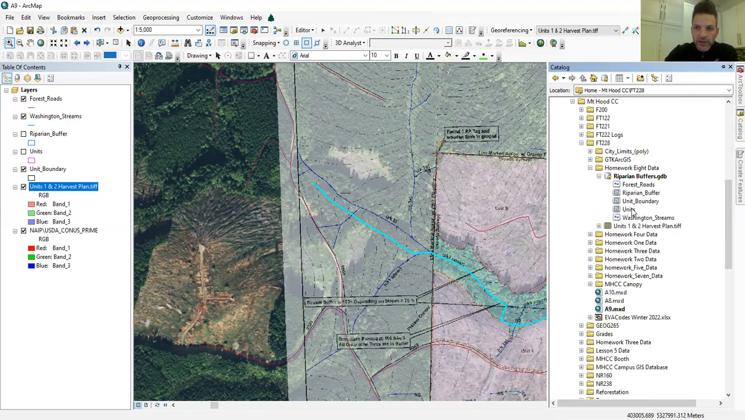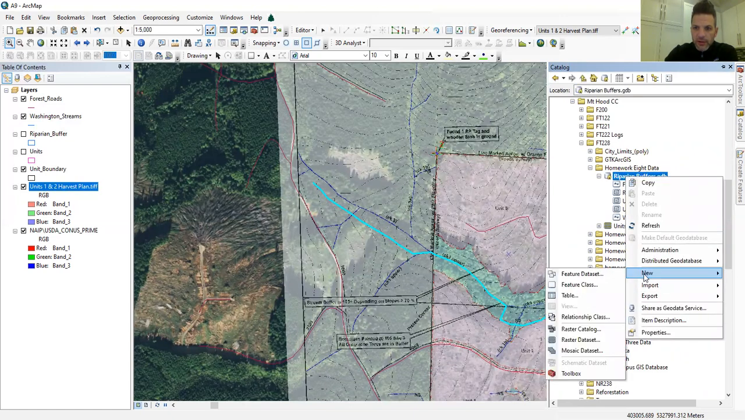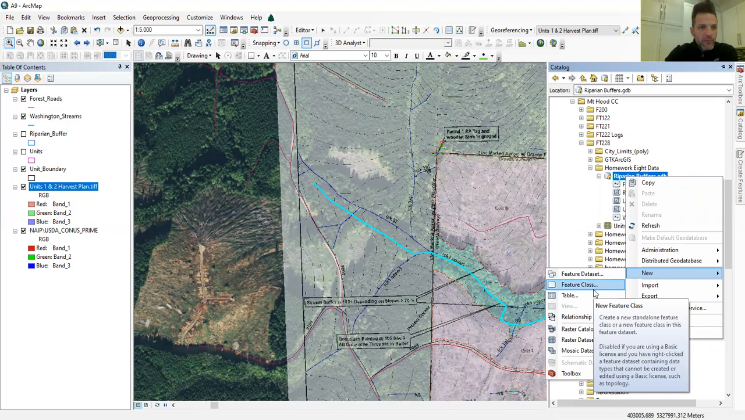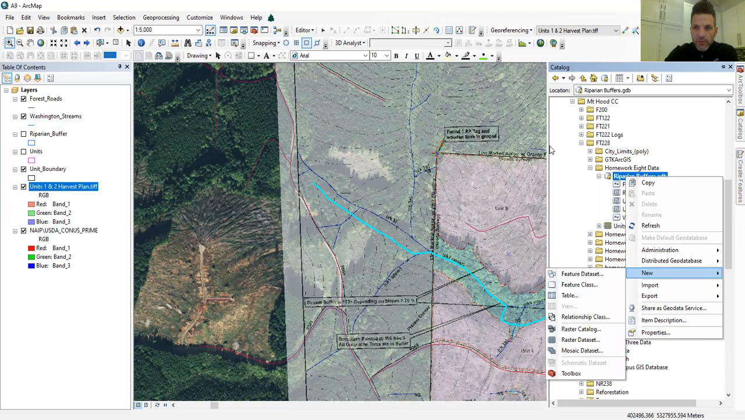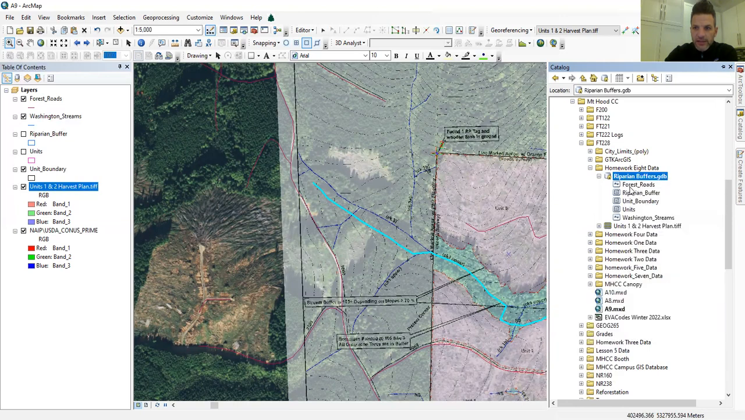So you're going to need to create 2 feature classes. I created this feature class here called units. So that'll be units 1, 2, and 3, and then riparian buffer. So to do that, right click again, new feature class, and then go ahead and walk through the wizard, make sure that they're polygons, grab the units or import the units from these other feature classes like the forest roads or riparian or a unit boundary. Either of those will be fine. And then you're going to be set to go through and start editing.